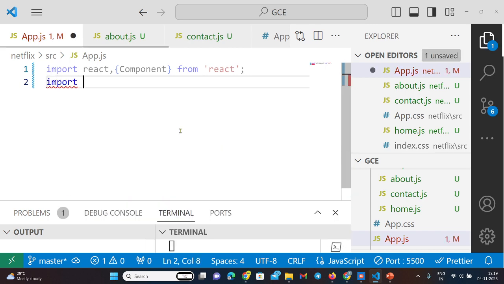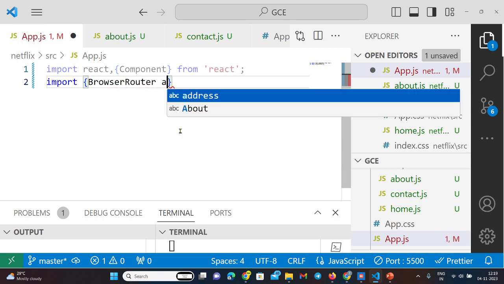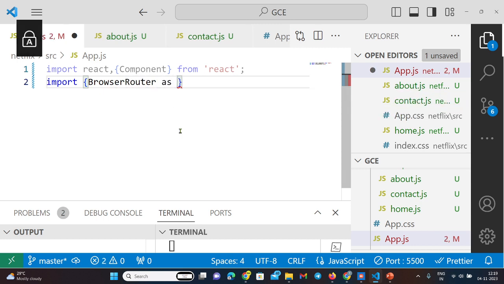I'm importing a browser router. The browser router has a router.